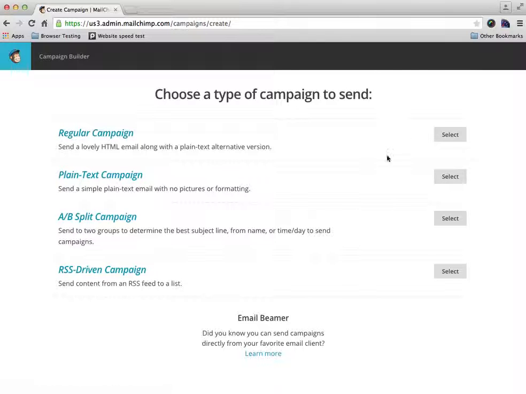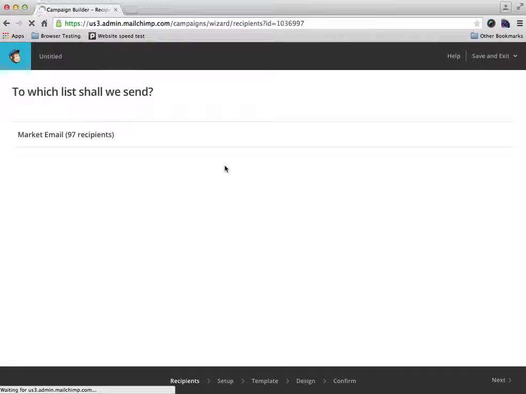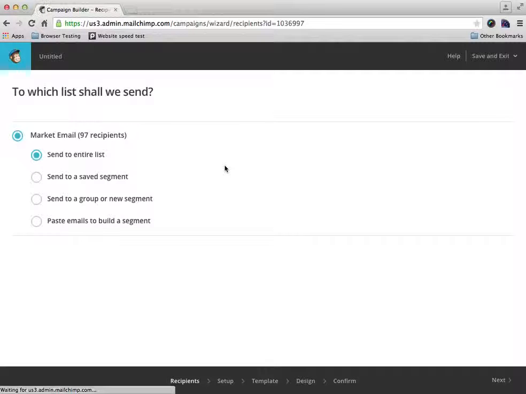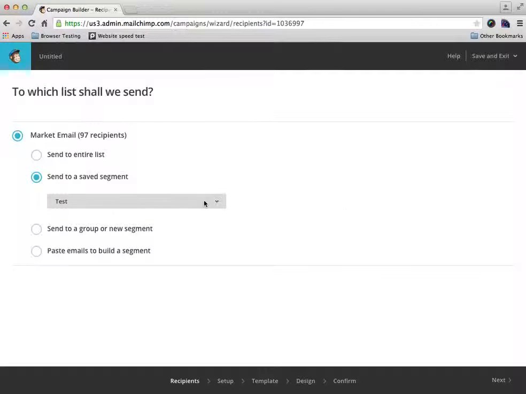and then it's a regular campaign. So you select that, click the Select button. Normally, you're going to send to the entire list, but right now I'm going to choose Select to a Saved segment, and this is the test segment, which just includes a couple of us that are on the list. Click Next.